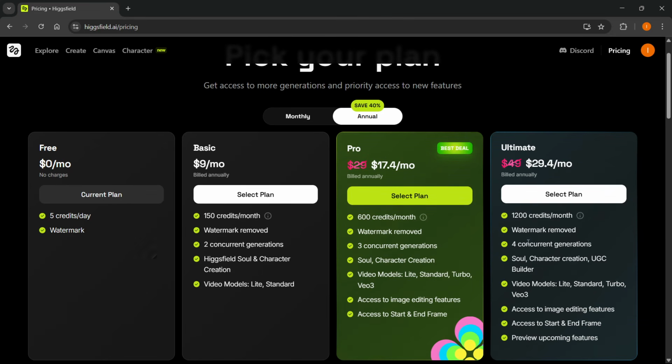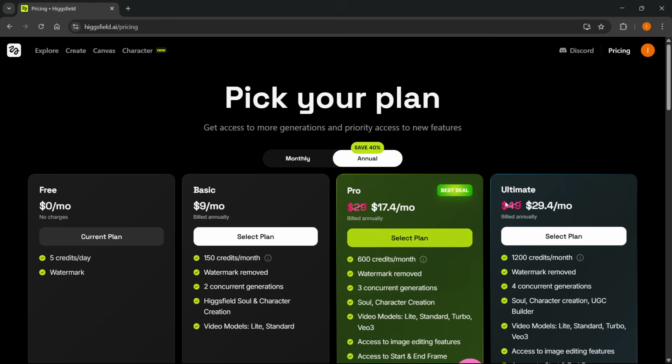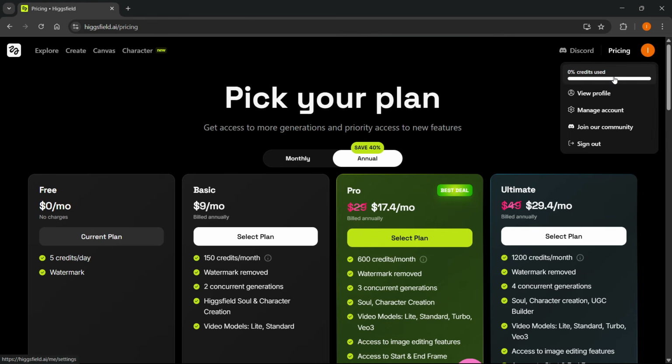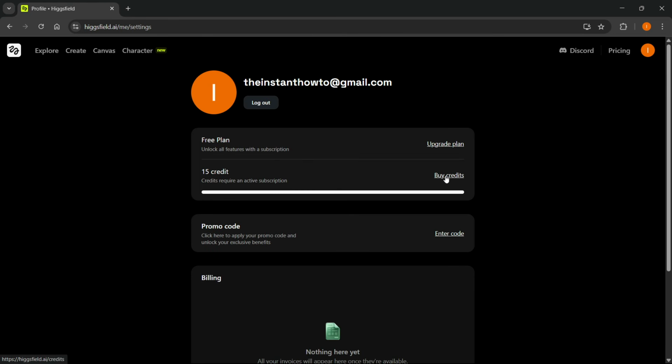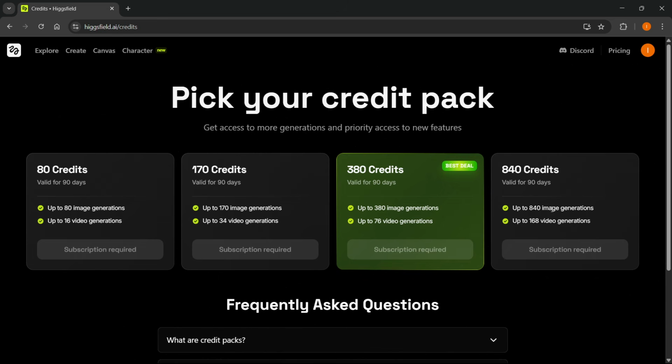Now, once you have one of these plans, you can of course use these credits. However, if you want to of course buy even more of them, you can do this by using this buy credits button, and then you can get them via a one-time purchase, and you'll get this many right away. And as you can see, they are valid for 90 days. So that's pretty much it. That's how to get credits in Higgsfield.